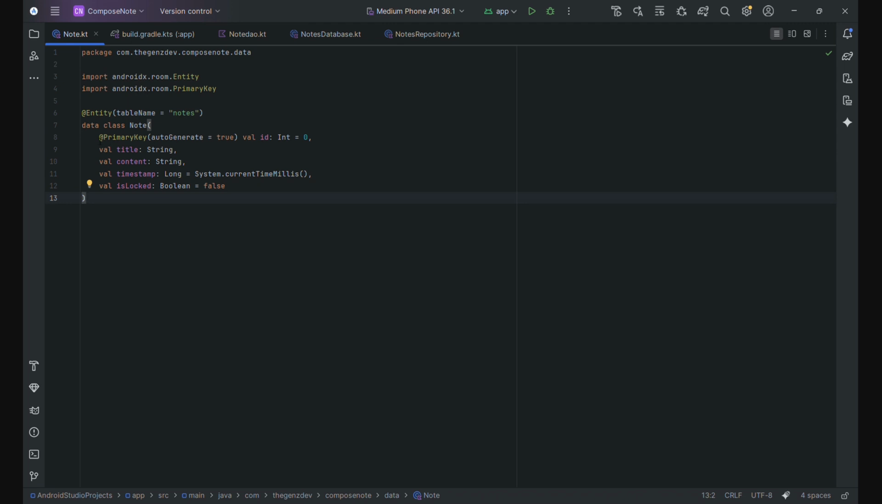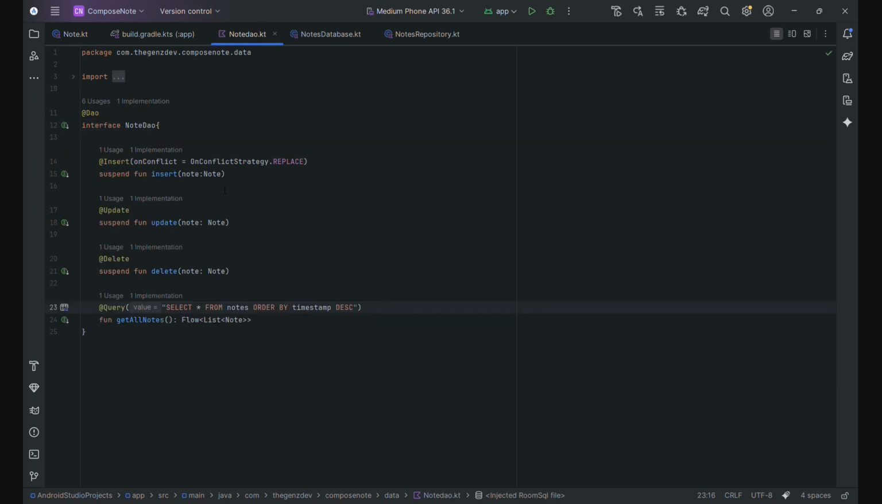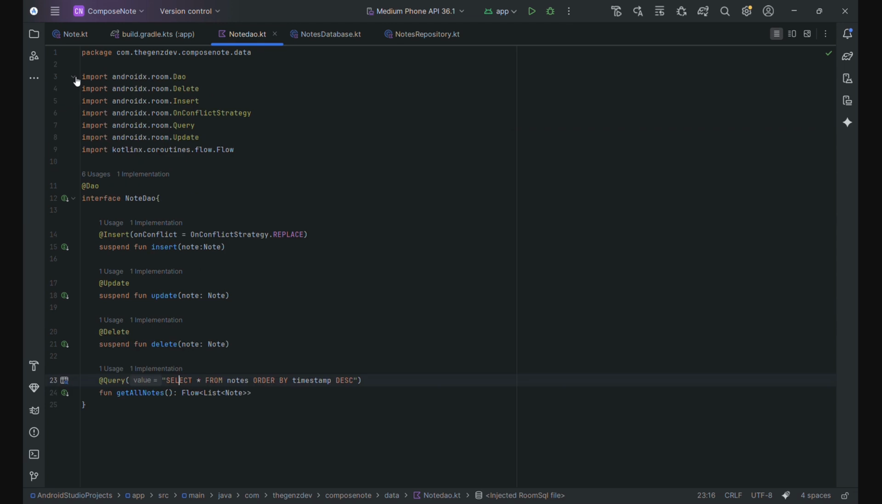Now the notes would also have a primary key which would be generated automatically, and will have an integer ID. So the primary key is basically an attribute that differentiates different rows in a table. It's how you identify a row uniquely from others.